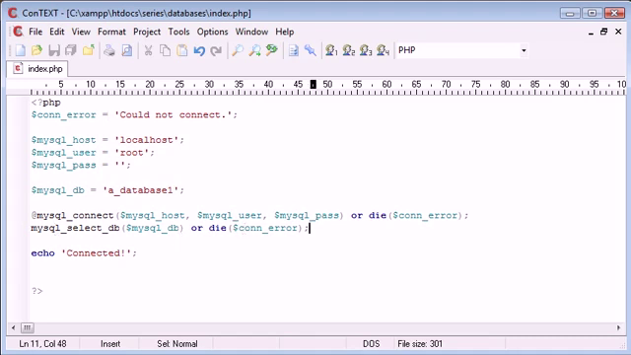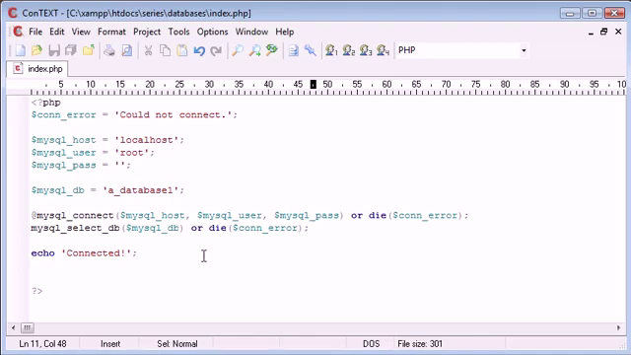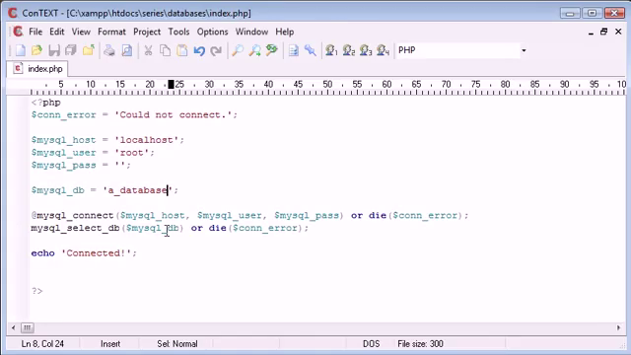So let's try and refresh and see what happens. Okay, so could not connect. The reason for this is that we've specified the database as a_database1 when this database doesn't exist in our collection of databases. So let's delete the 1 and see what happens. You can see that now we're connected. Okay, so this is a pretty bad way to go about things.